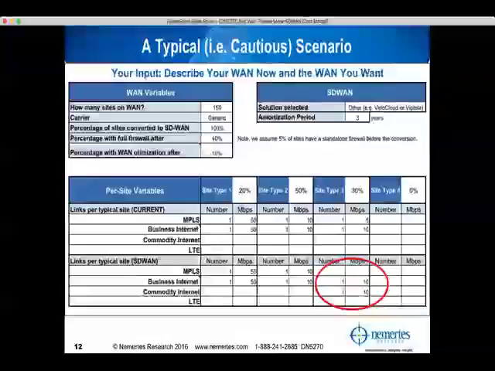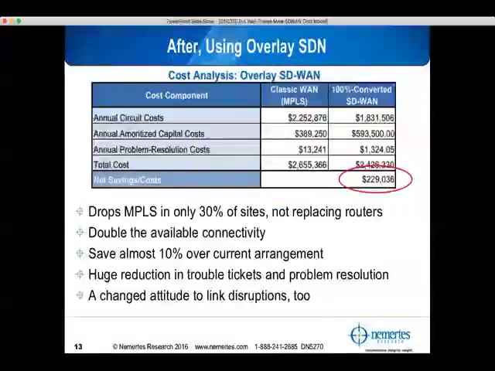And with that in mind, and only that, so only dropping MPLS in 30% of sites, not replacing the routers, and with 150 locations on the WAN, this typical company would see a significant reduction in their spending on connectivity and in their WAN spending overall, because the spending on connectivity drops enough to cover the additional amortized capital costs of rolling out those appliances in all their locations.